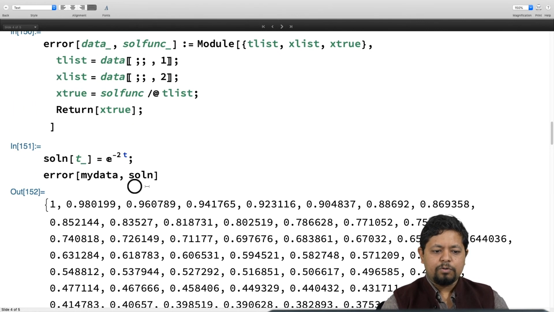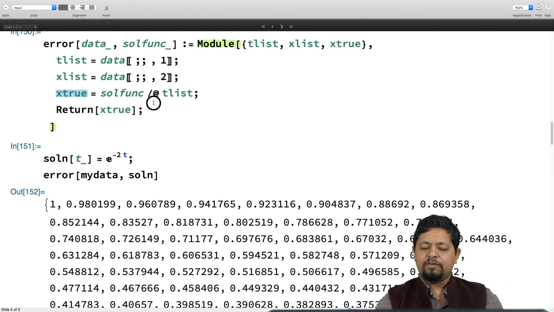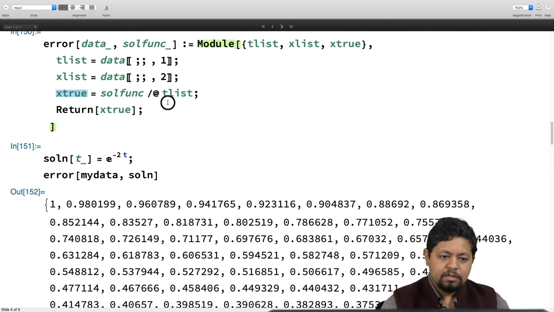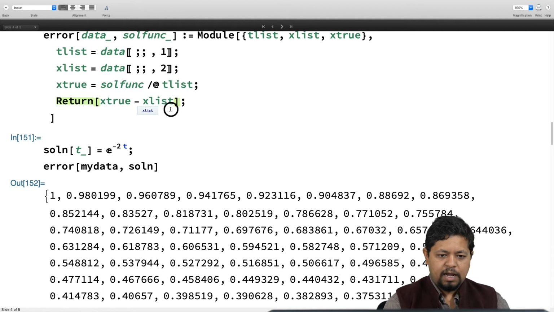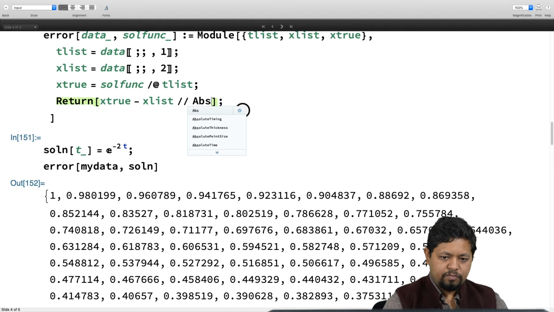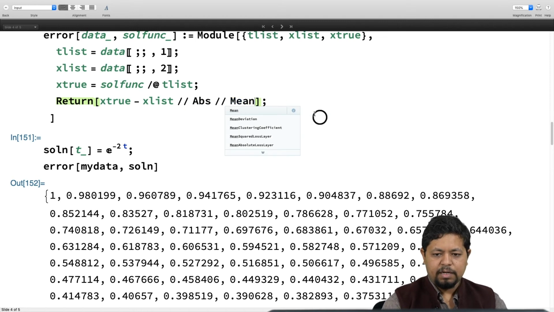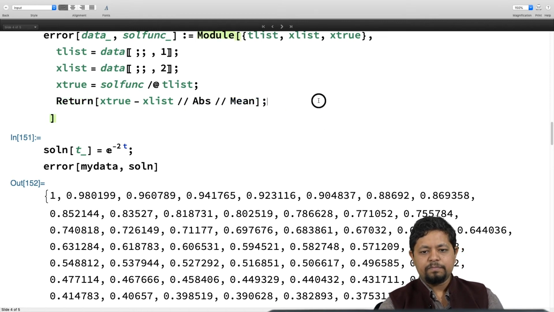All right, so what I now want to do is, x list is the calculated values, x true is the true values of x, and what I really want is to take the difference of the two. When I take a difference of two arrays, I'm going to get an array of differences of elements. So I can directly do x true minus x list, and to this I can apply postfix absolute value and postfix mean, and that'll give me the mean value.